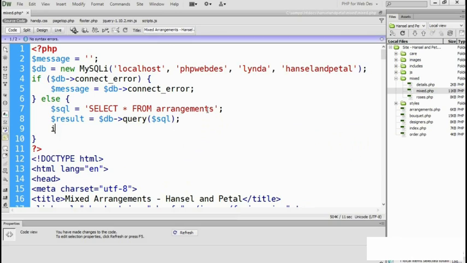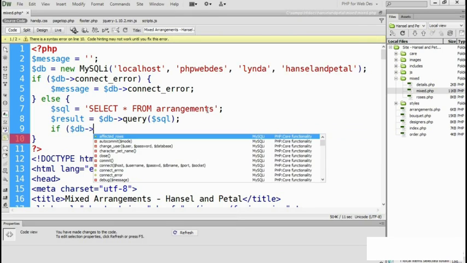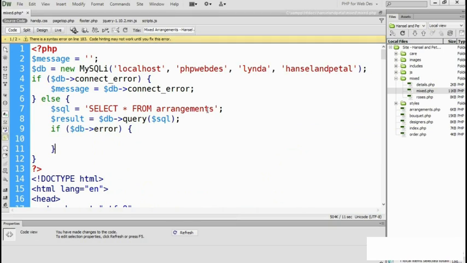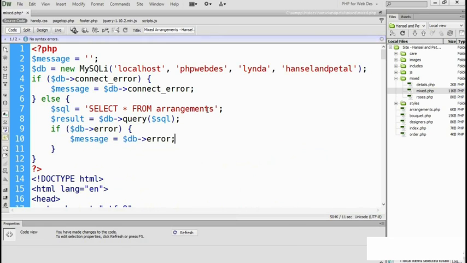But there might be an error. So let's check if there's an error. If, and then we use $db arrow error. And that will give us an error message. And we need to store that in our message variable. So that's the creation of the database query.